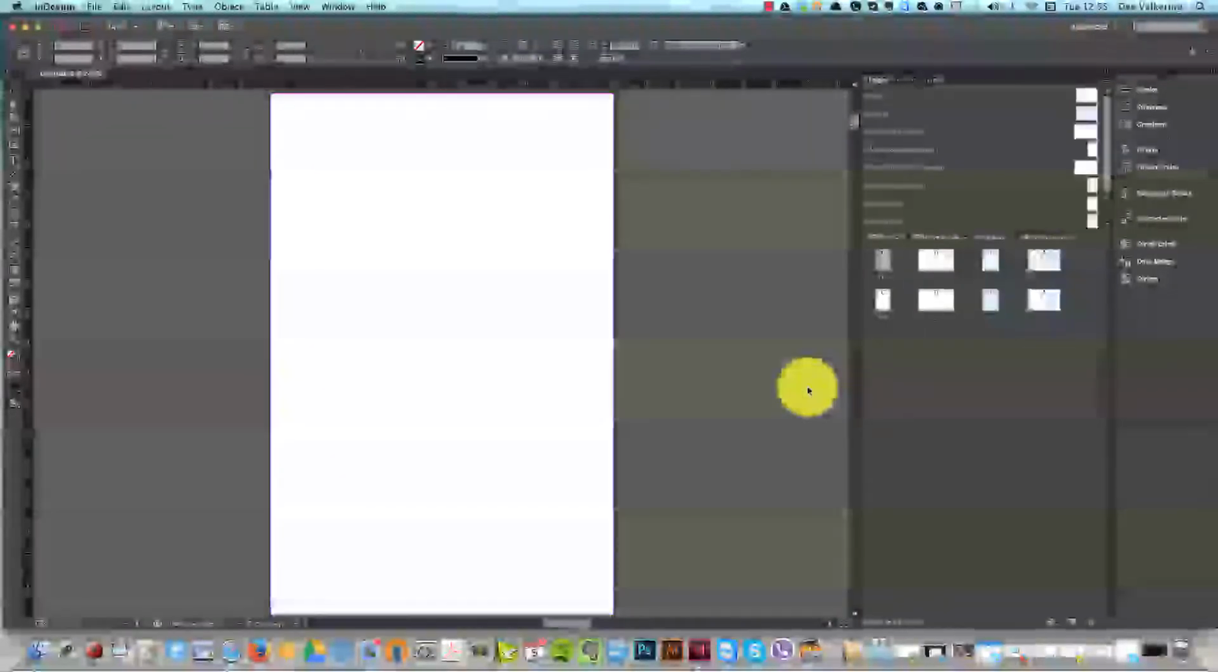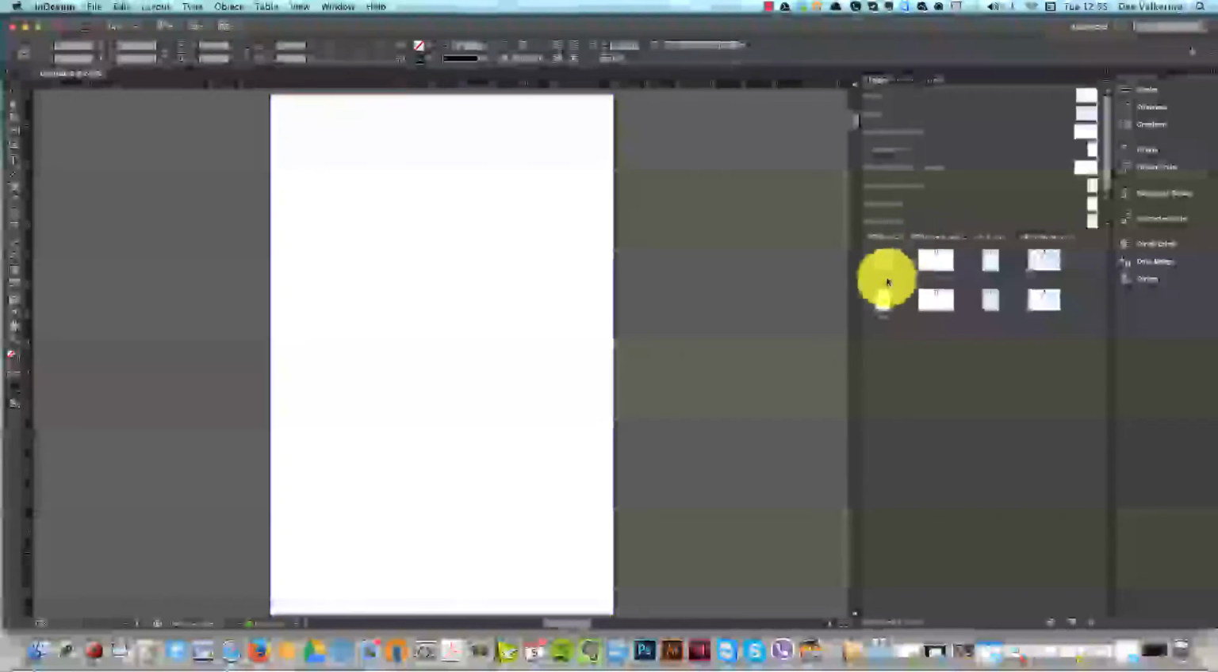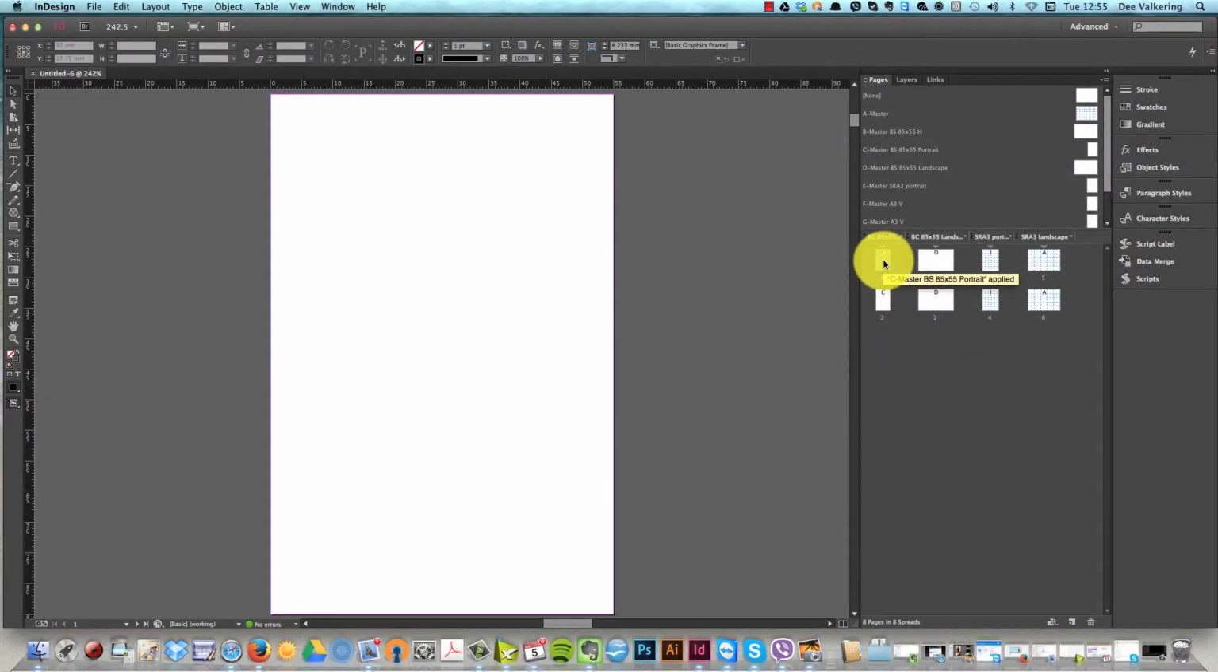I'm just going to open it, and as soon as you open it, you can see a couple of layouts here in my pages panel. The first one is for if your design is a portrait business card, then I've set up a portrait business card at 100% dimension, so that's 85 by 55.